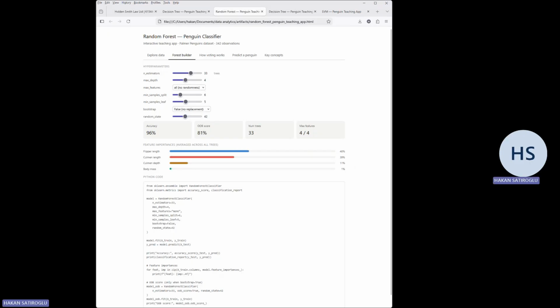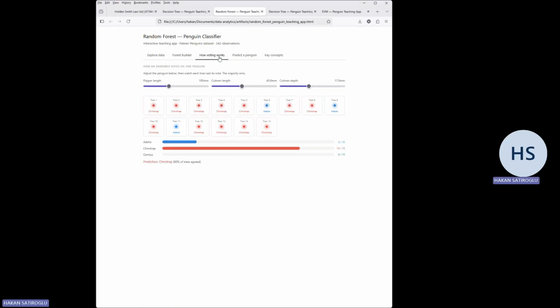Okay. This is kind of an illustration, and maybe we can go to the next voting screen, because that one is in my slide. It was there as well. This is the heart of the random forest. And here one penguin is passed through 15 trees.